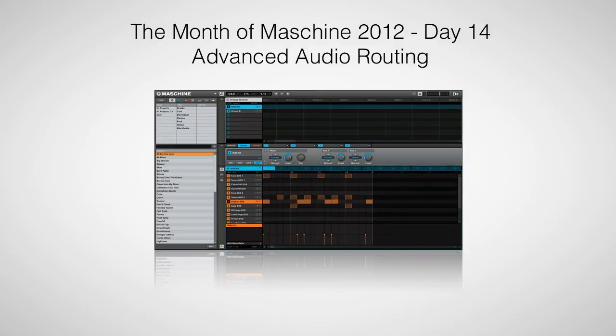This has been a quick overview of how you can use some of the advanced routing features in Native Instruments Maschine. I'm sure that we'll be revisiting this in a future video, as there is a lot that can be done with routing in the software.